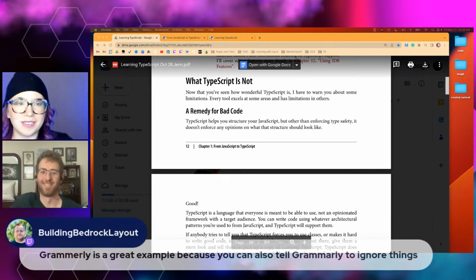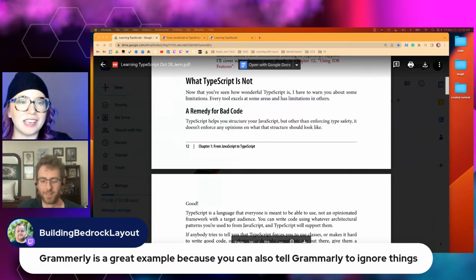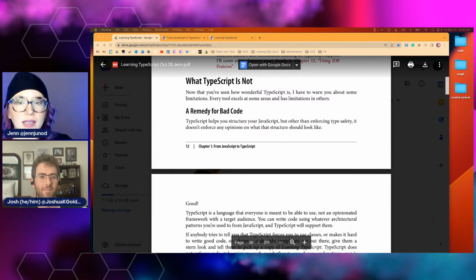And Travis came up with Grammarly as a great example because you can also tell Grammarly to ignore things. I like that because it's a good way of going back to it: it'll tell you something's wrong, but it's not going to stop you from running it. So, you can say that the Red Sox are bad, but it's not going to prevent them from playing.